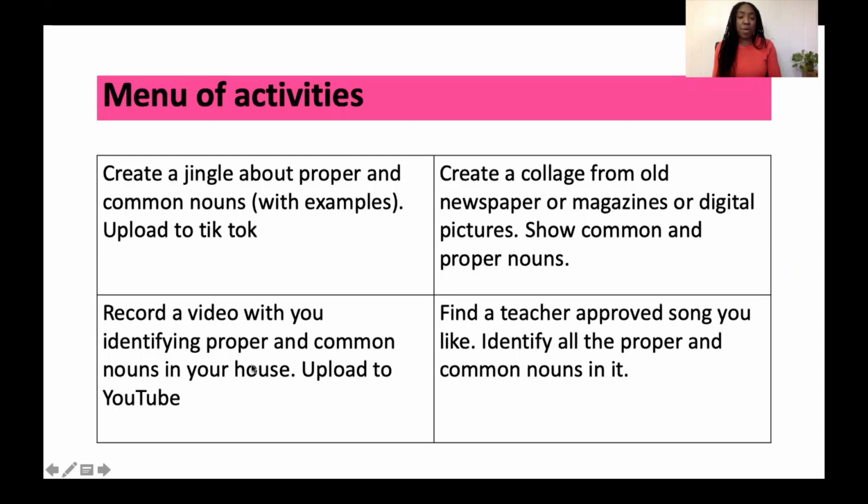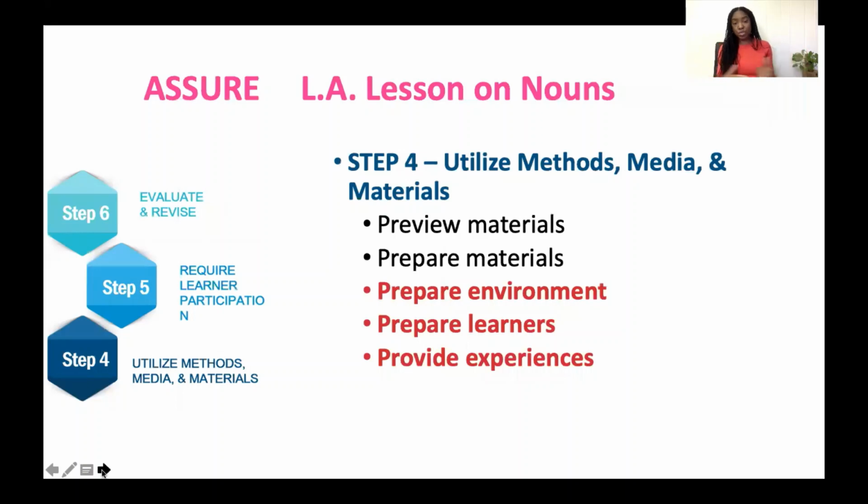The students can record themselves identifying proper and common nouns around the house. Again, we're thinking of the fact that we're in a pandemic. How can we adjust it so that it can still be interesting and relevant, but educational? And for students who like music, find a teacher approved song, and of course the teacher has to approve this, because we know that some of our students have some interesting taste in music. A teacher approved song, and they're going to identify all the proper and common nouns in this. And you can decide how you want them to submit this, if they're going to copy and paste the lyrics and highlight on whatever it is and then submit that. So that's what I'm choosing to do for my methods and materials.